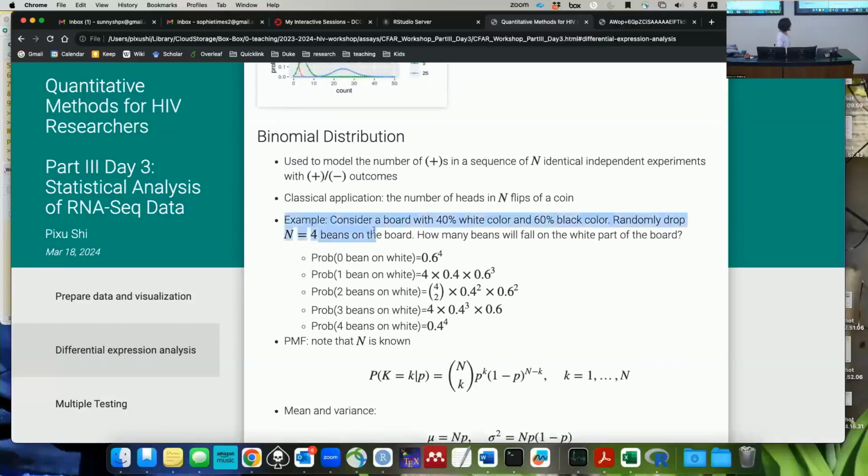So here I have one example. Instead of flipping coins, we are going to have a board that's 40% white and 60% black, and you randomly drop 4 beans onto that board. So what is the probability of having 0 beans on the white and 4 beans on the black part? That is going to be the area for the black to the power of 4. If you have 1 bean on the white, 3 on the black, then this is the probability for the 1 bean on the white, this is 3 beans on the black part, and you need to choose among the 4 beans which one is landing on the white. And similarly, you can calculate the probability of each event happening. That gives you this probability function that describes the whole binomial distribution.